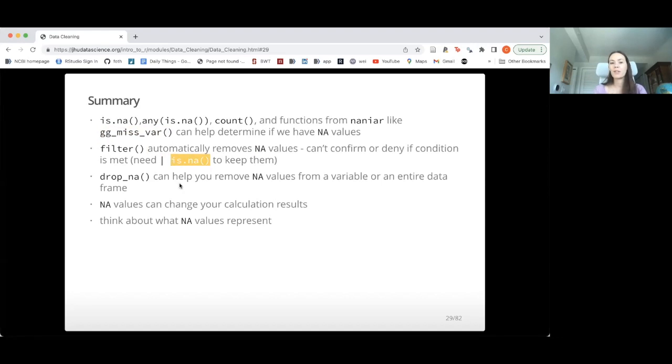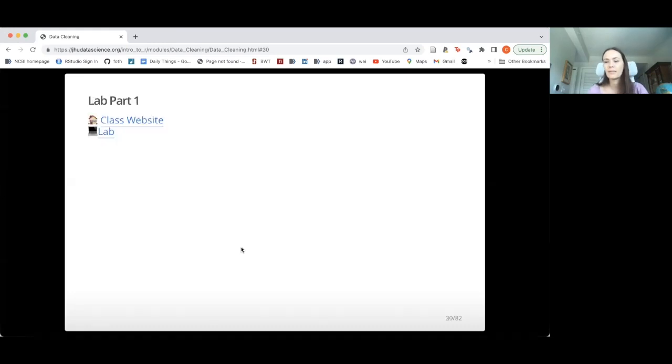If we want to get rid of NA values, we can use the drop_na function, which will remove any rows that have NA values for a particular variable if we add a variable inside, or the entire data frame if we put nothing inside of it. Remember that NA values can change your calculations, so think about what they mean. Okay, and so with that, we will go to our lab about missing data.